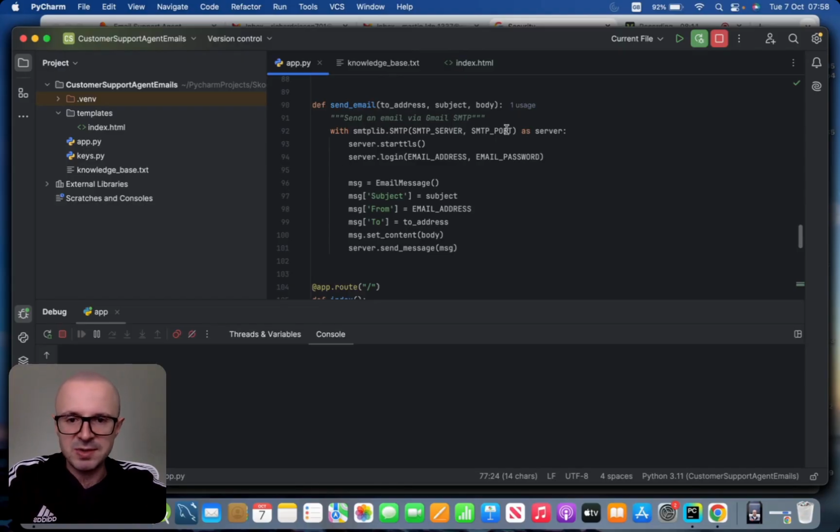And what happens in here is we create a context manager with SMTP, and then we're basically logging in with the email address and the email password. After this, we create an instance of this email message, and then we're setting the subject, the sender email, and then the recipient's email. We're setting the content, and finally we're sending this to the target recipient.